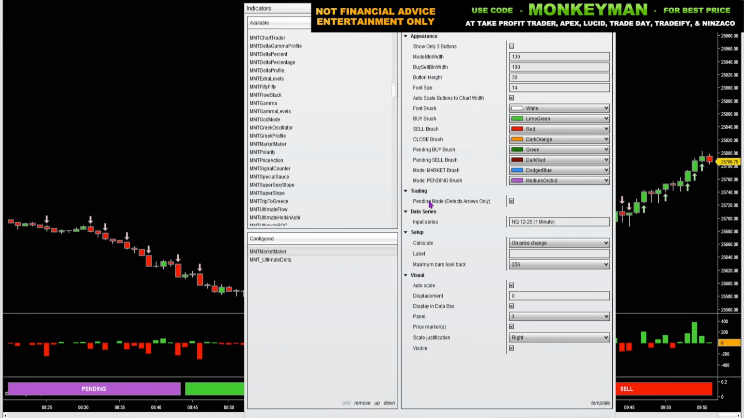So the pending mode, it's only detecting arrows. There's no other signals that it will detect, just arrows. So this will work with the ultimate delta. It will work with the trend and reversal, the ultimate Heikin Ashi, the MMT polarity, and a bunch of the other MMT indicators. Any MMT indicator that prints an arrow will work with the market maker.